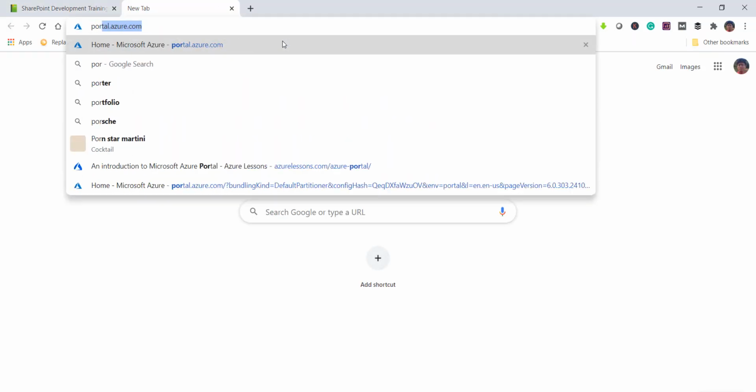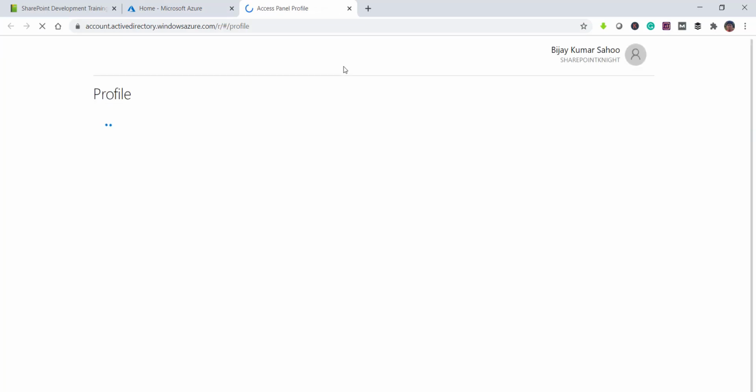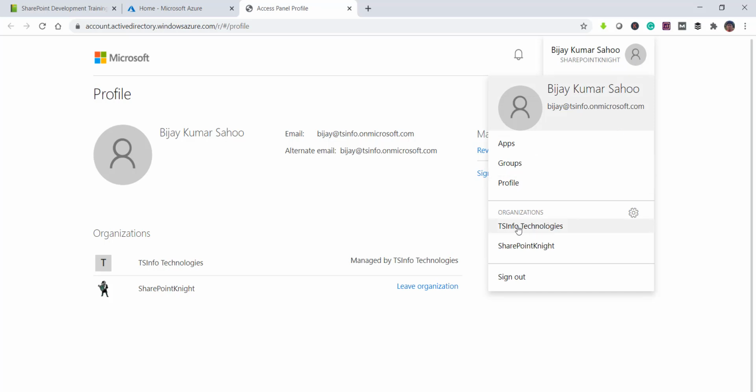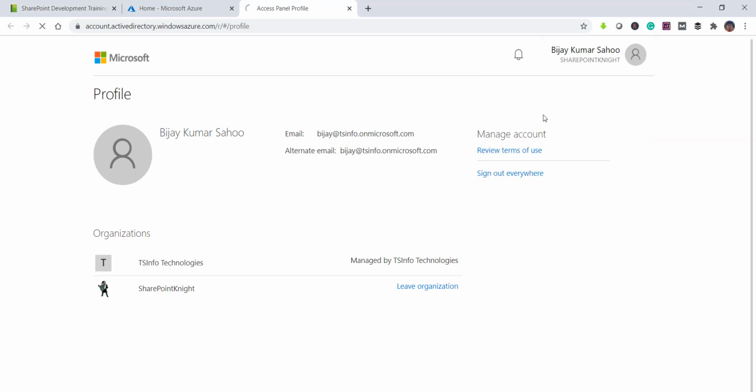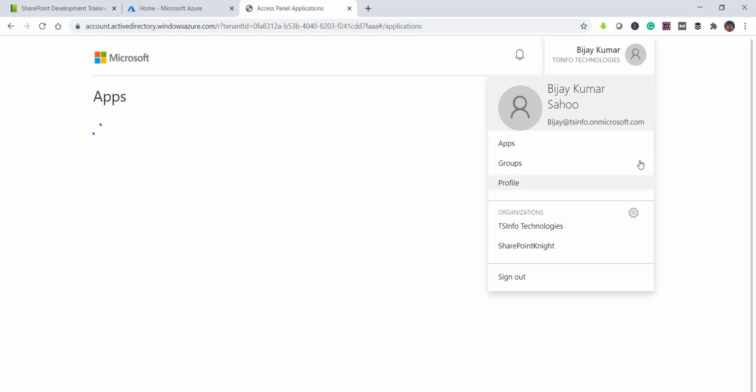Now I'll log into portal.azure.com, and you can see here I will log in with my TSInfo account. Once you log in, you can click over here and go to View Account, and then it will show you the profile. Not necessarily will you come up with this profile; maybe you will see the other profile as well. When you log in, maybe you will come up with your original profile, and might not be with the other profile logged in.